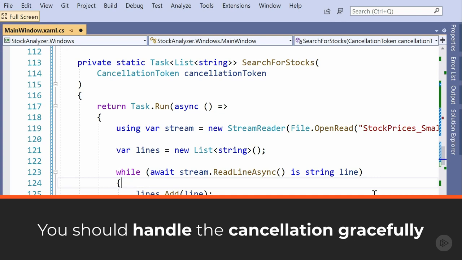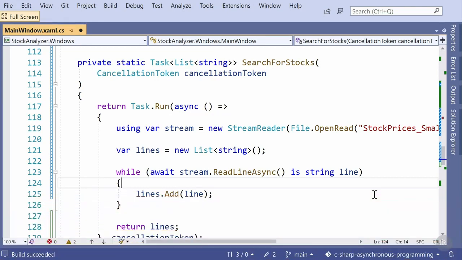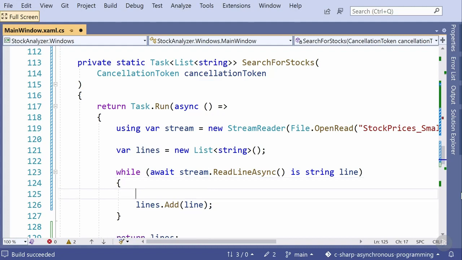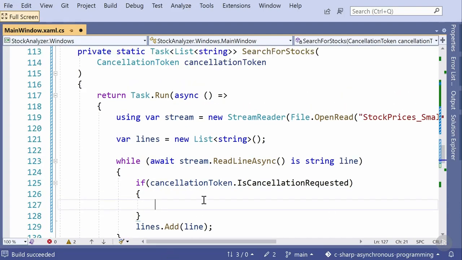Given that we've already refactored the code for loading each line from disk asynchronously, this gives us the opportunity to just return the amount of lines that we've already loaded when there's a cancellation. This means it's handled gracefully. In the iteration where we load each line asynchronously, we can check if a cancellation has been requested. If a cancellation has been requested, we want to do something about that.